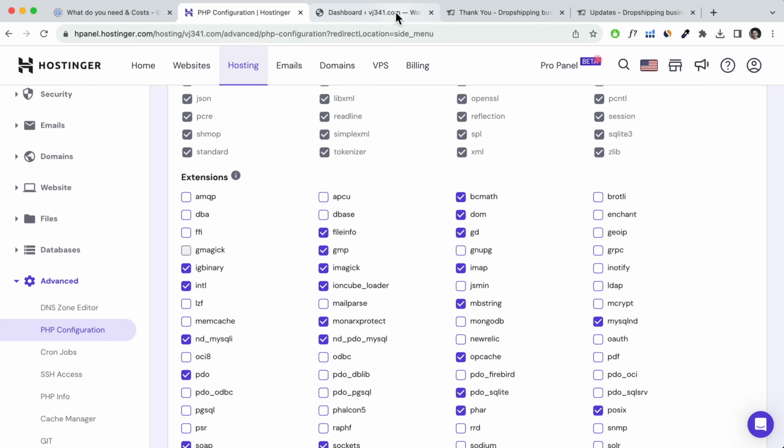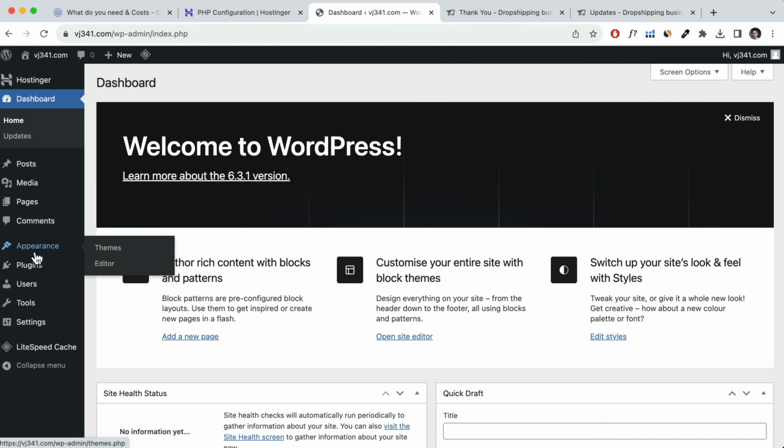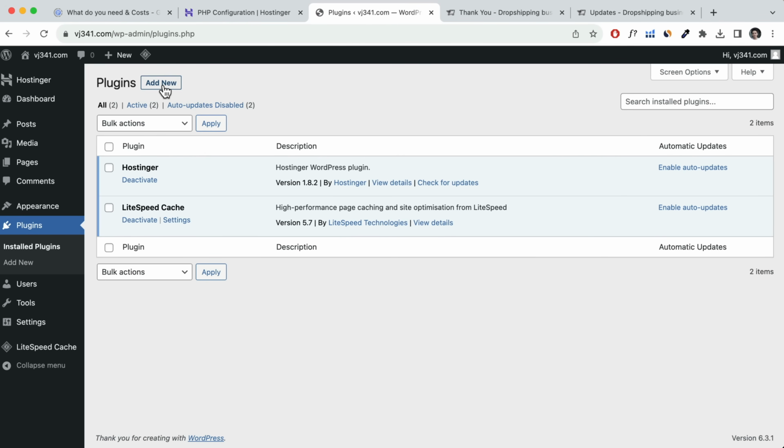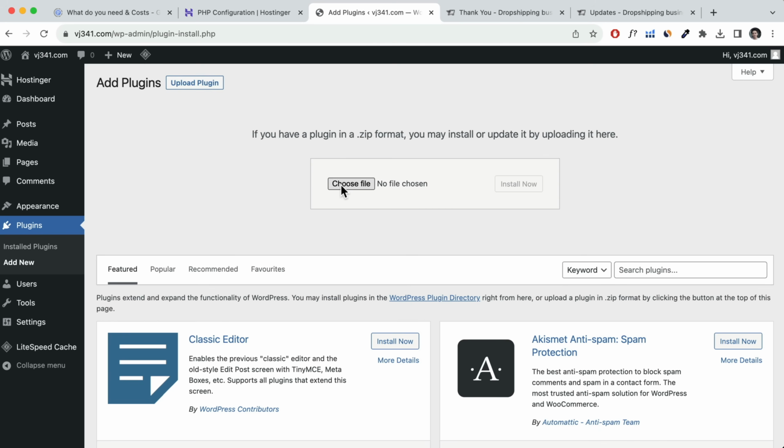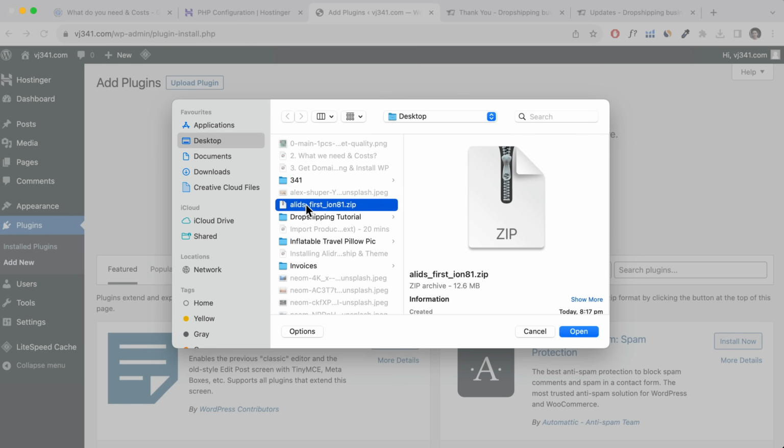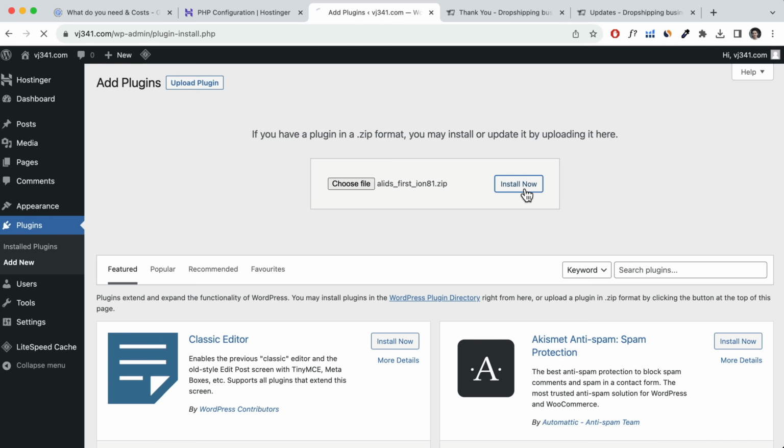Once you've found it, go back, go to plugins, click on add new, then click on upload plugin, choose file. Then we're going to choose the file that we downloaded, which is this one, AliDropship ion81.zip. Click open, and then click on install now.